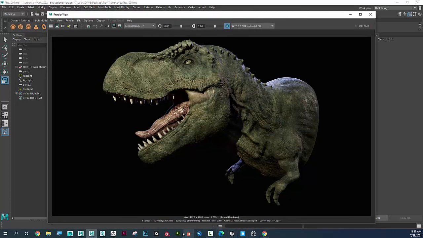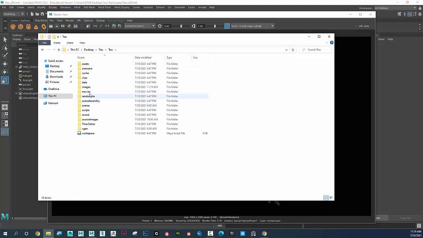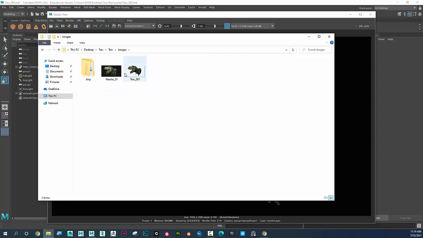And I should probably look at that image to make sure that it's what I intended. So if I want to do that, I can go find this. I'm going to go to the desktop, T-Rex, images, and I was doing a test render. You'll notice that one of these has a black background and one of them has a white background. I believe the one that I just saved as a PNG has the white background, and that's because it has a potential alpha channel.